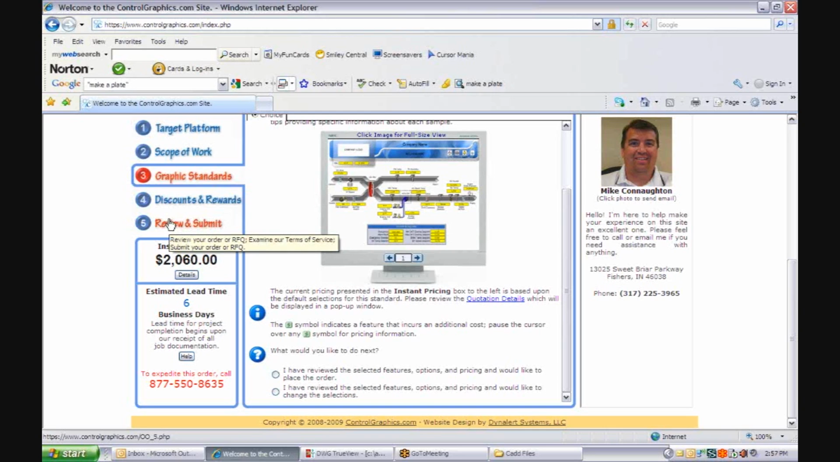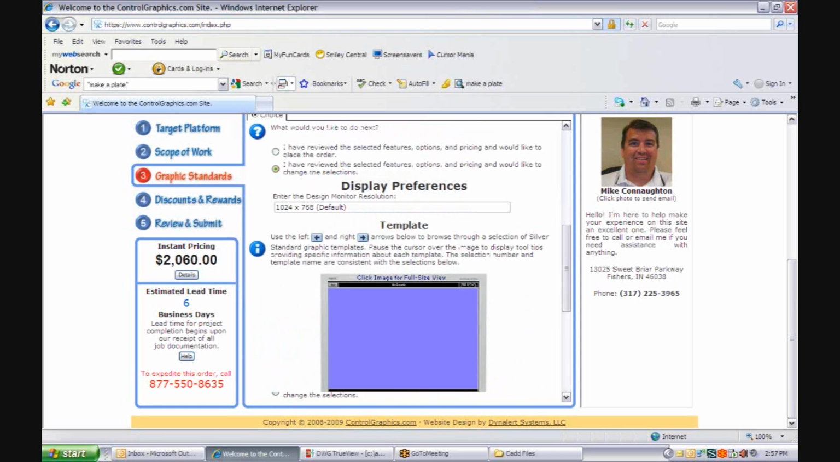If you're looking for a very basic set of graphics, which all of these graphics will be, you'll have a little bit of flexibility in choosing things. And I'm just going to give you a little bit of an idea of how to do that. If you want to change some of the selections, you can select this button here, and then you have some things that you can choose from.